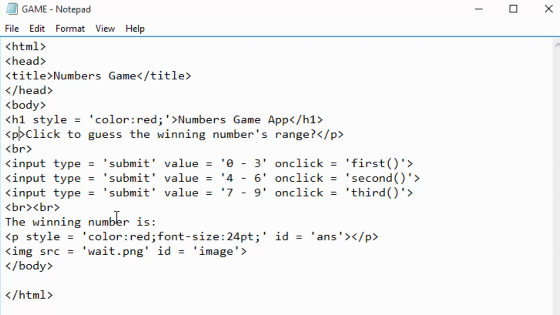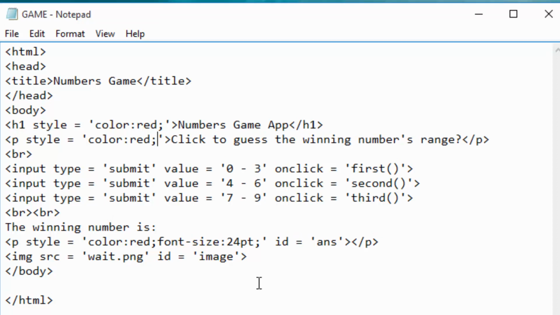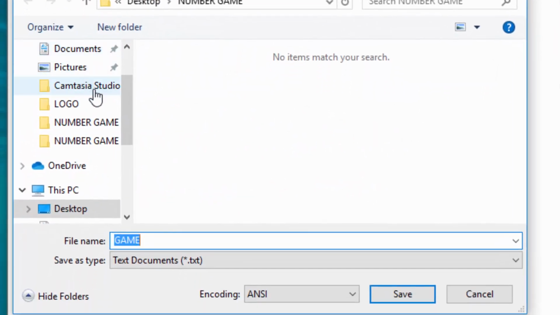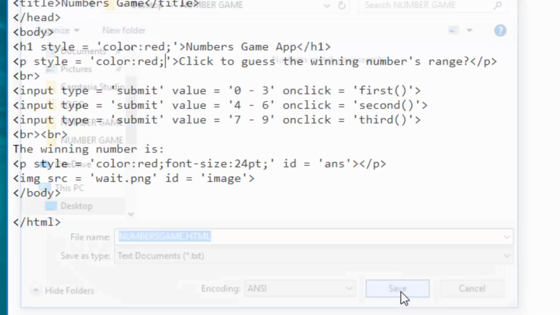I also want this paragraph to be blue in color. I'll just write here style, then inside color red. I will go ahead and save this as numbers game.html, and click save.